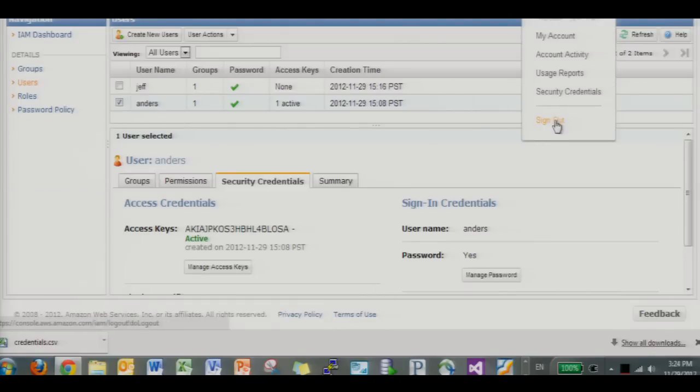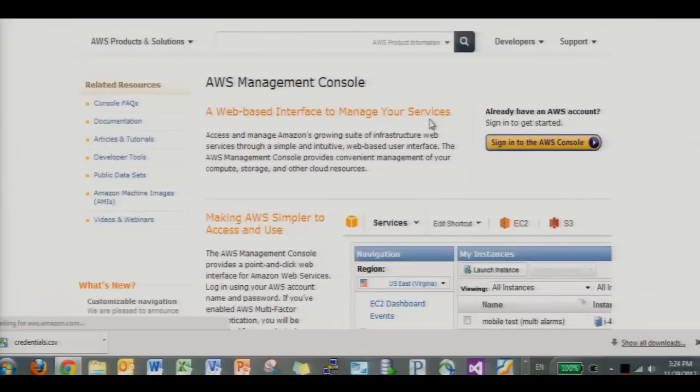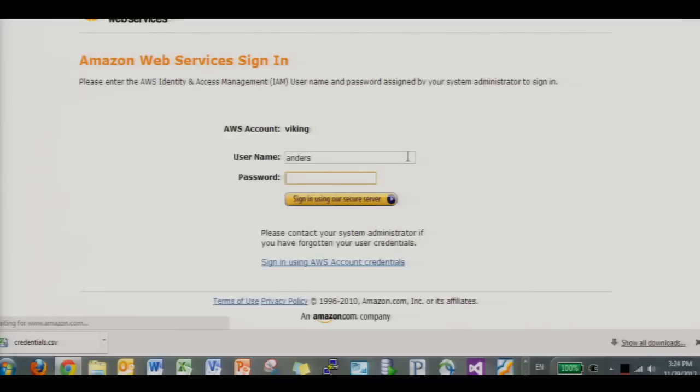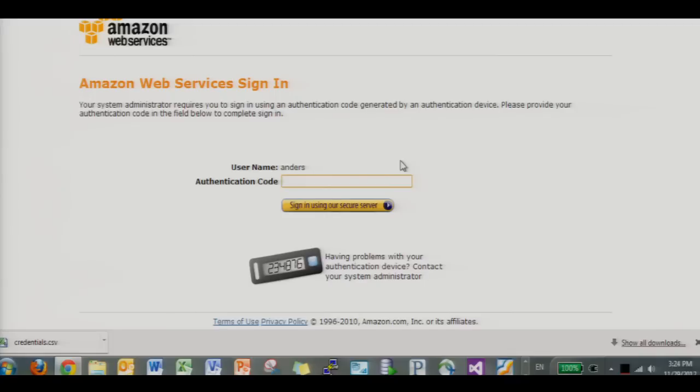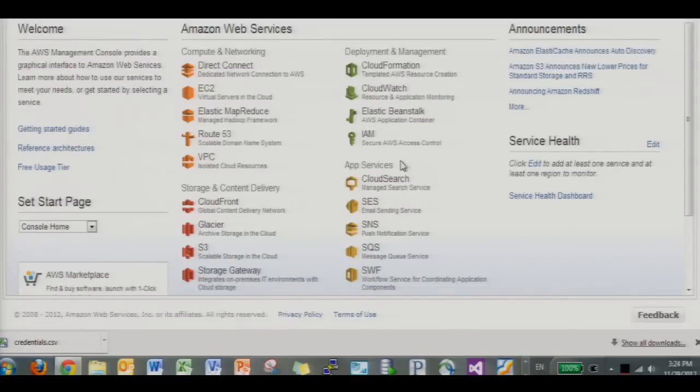So if we now sign out, if you remember when I signed in with Anders last time, it only asked me for username and password. Then probably somebody's going to yell out the code to me, but I'm going to be before that and say what the code is. And now lets me in. So now every time Anders is going to sign in, I'm going to have the code with me.